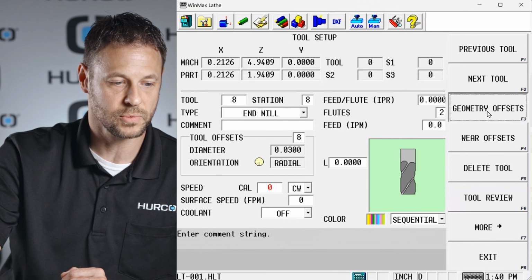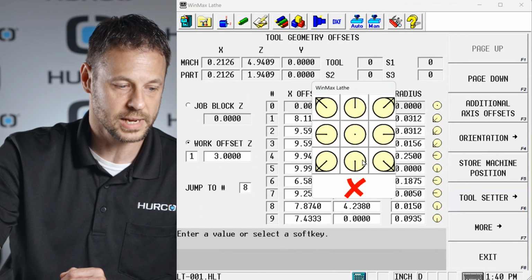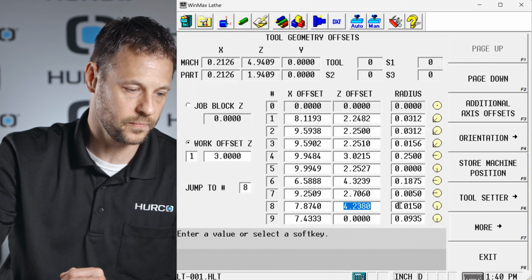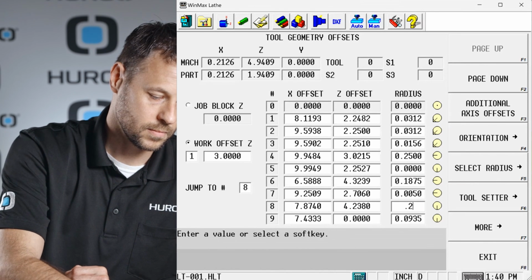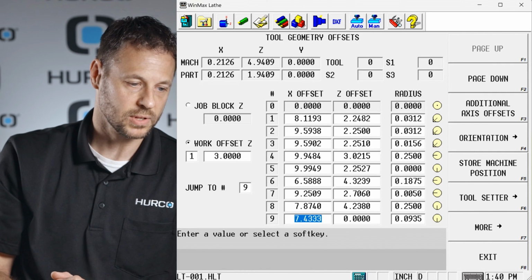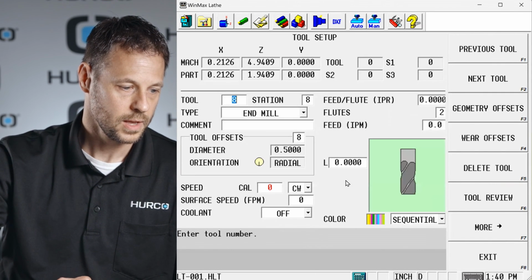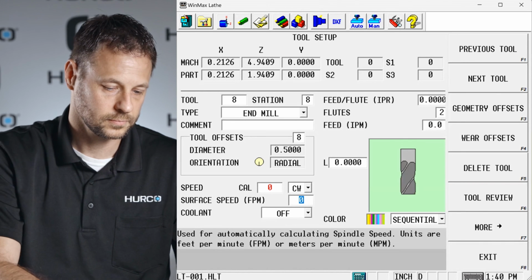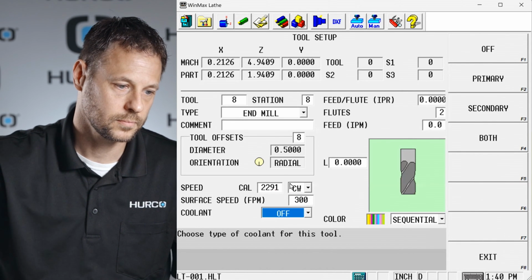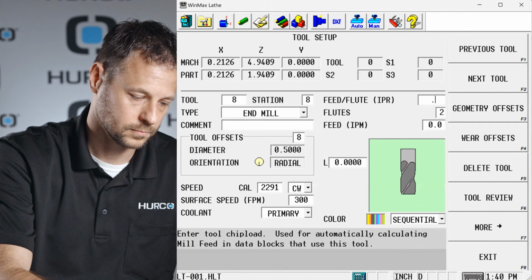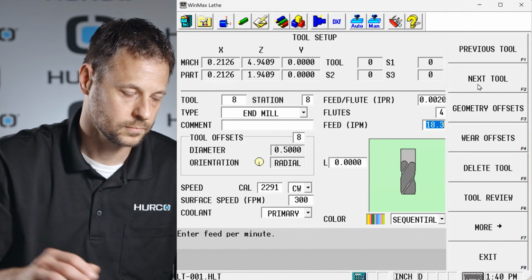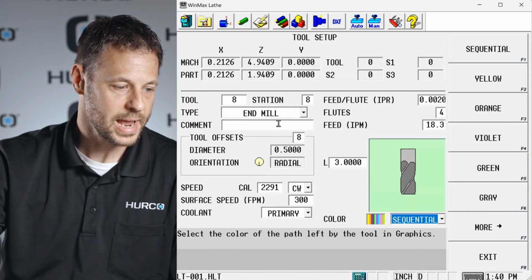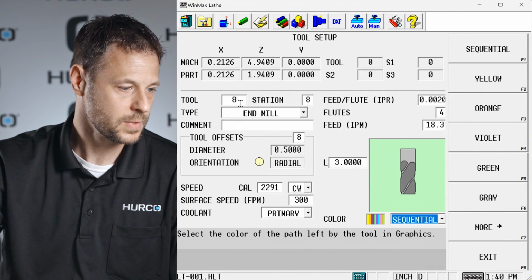If I needed to set that, I'm just going to go to my geometry offsets, orientation, and choose that orientation for your radial live tools. Again, a half inch end mill, so I'm going to give it the quarter inch radius. Then I'll exit back out and give it some speeds and feeds for this half inch radial end mill. And we'll give it a tool length as well. So tool number 8 is now a radial half inch end mill.